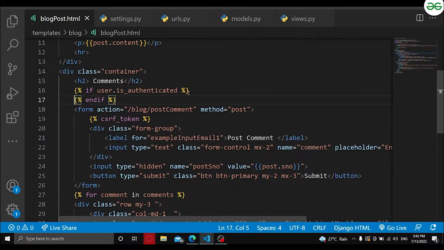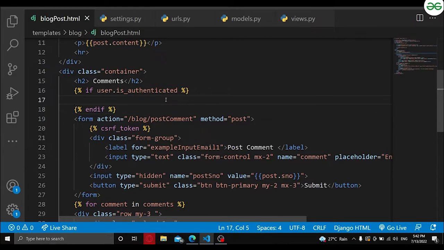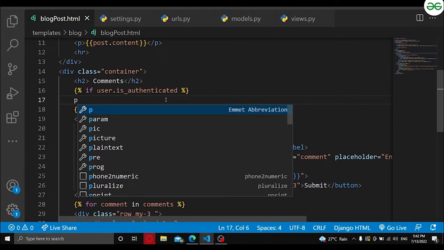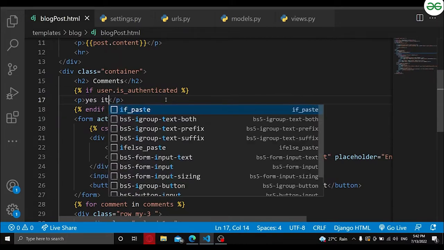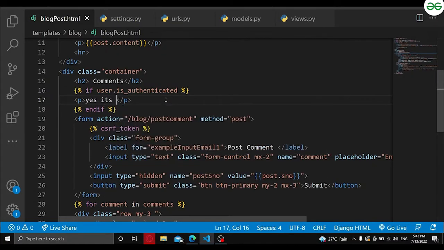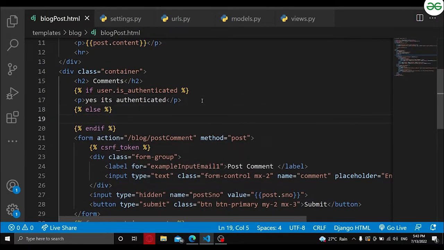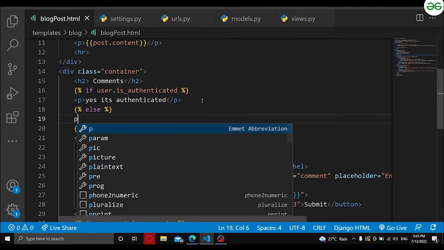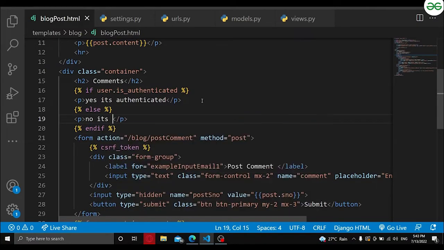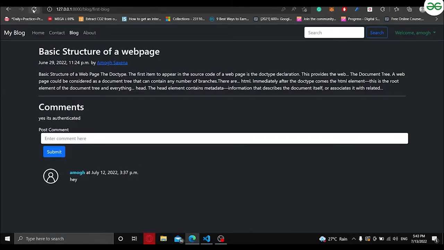Let's check whether our code is working or not. So I'll write, if user is authenticated, p equals to yes, it's authenticated. And I'll write an else condition. Else, inside the paragraph tag, we'll print, no, it's not authenticated. Okay. Let's head back to our blog website.